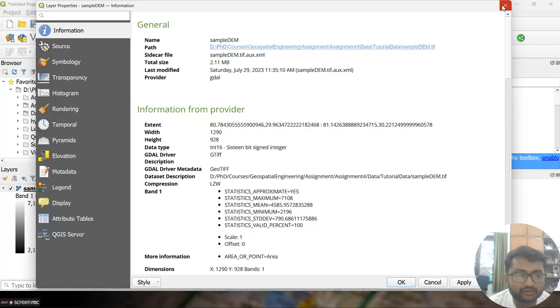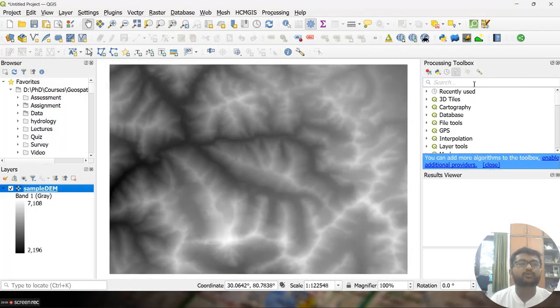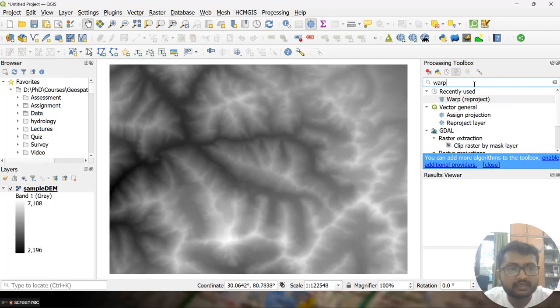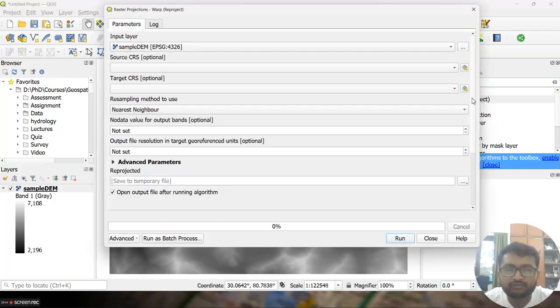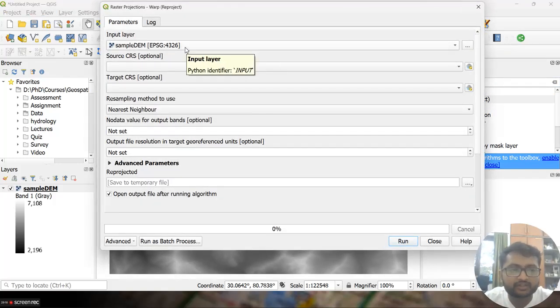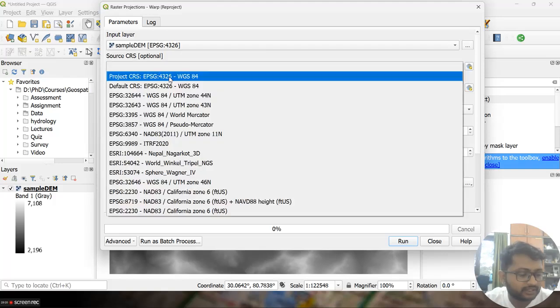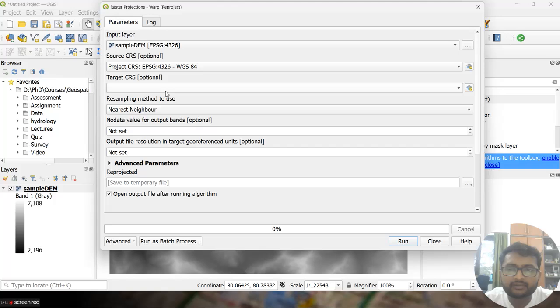And if you want to do such stuff in QGIS, for that you have to use the tool Warp. So Warp is the reproject tool. If you use this tool, then you give the DEM data, the source DEM and the target coordinate system. So how will you get to know which coordinate system it is following? So already we see it's from 80 to 81.